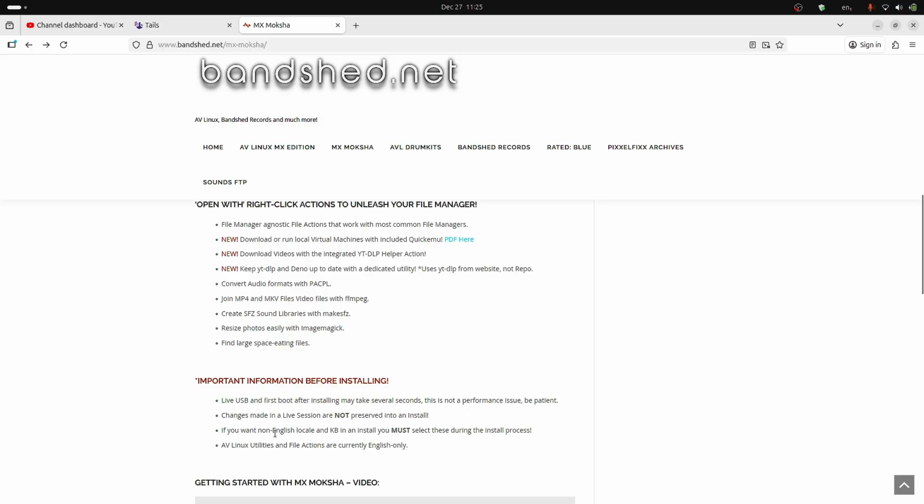If you want a non-English locale and KB, that is the keyboard layout, in an install, you must select these during the install process, so you cannot do it later on. You have to select your non-English locale and keyboard layout during the install itself, because most users have the habit of changing the locale and language formats later on. But in MX Moksha Desktop, you will have to do it right during the install stage. Maybe there is an issue that we will have to investigate later, but the warning is given here.